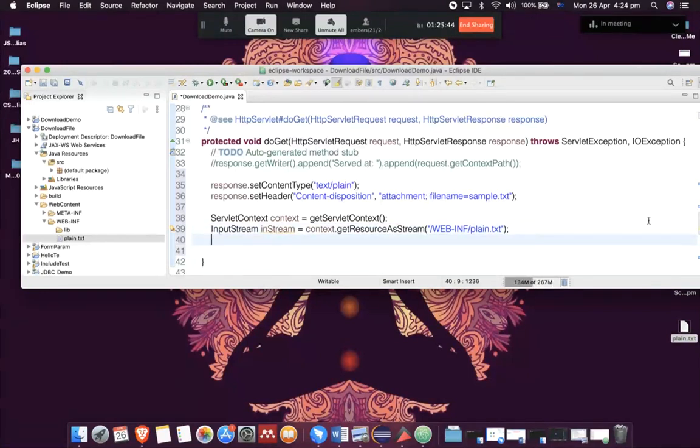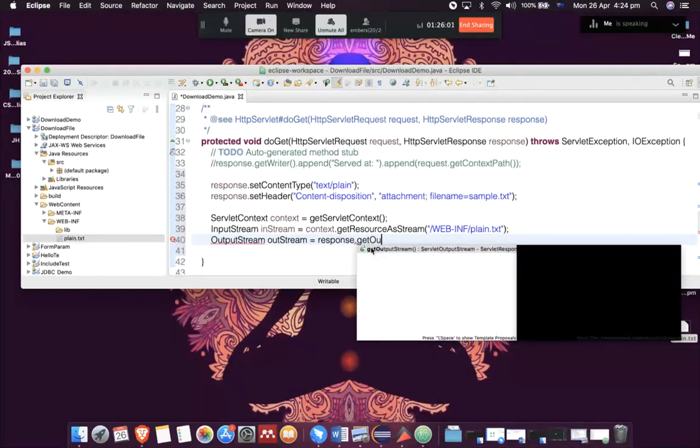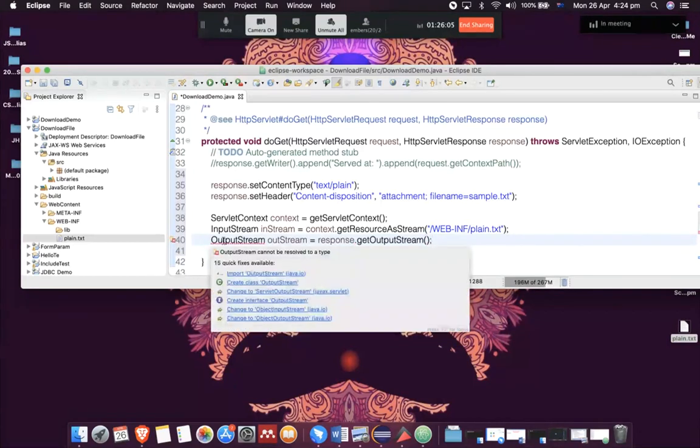Like I said, once we read this, we will have to write this as well. So output stream. I don't need a context anymore for this. response.getOutputStream. Okay, let me add the package.